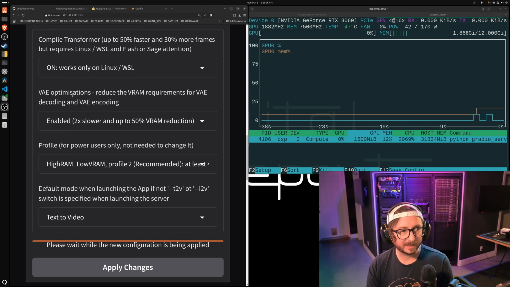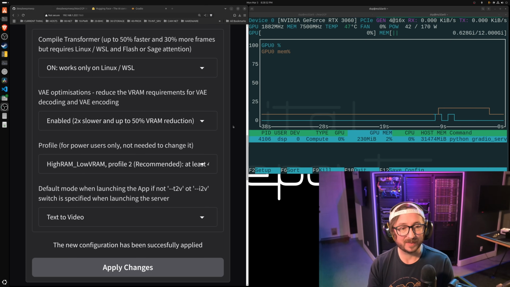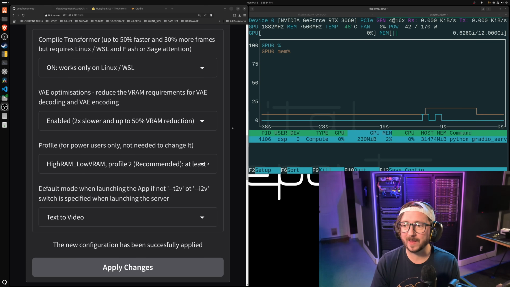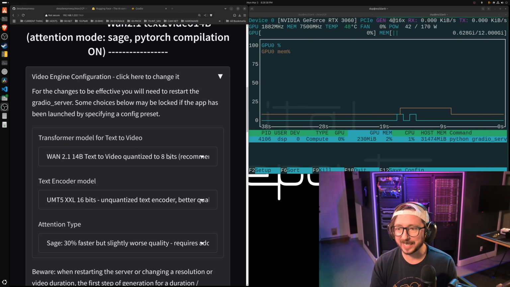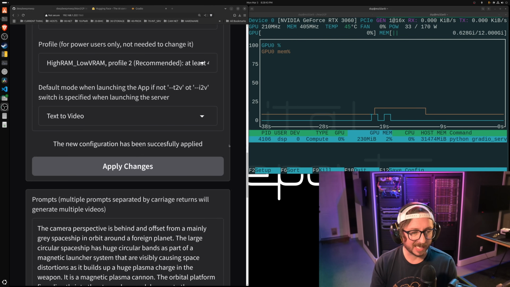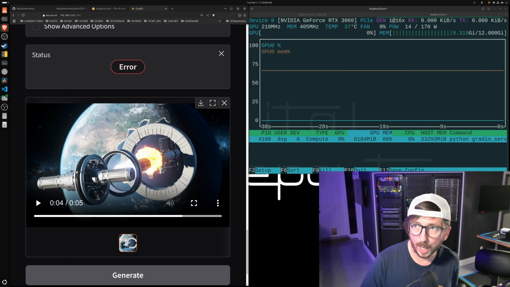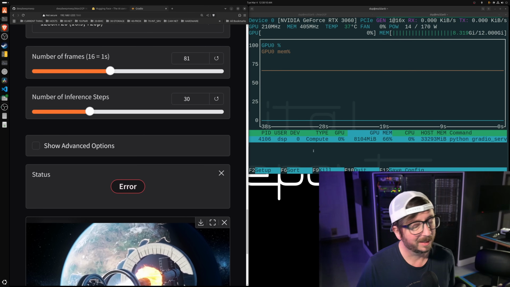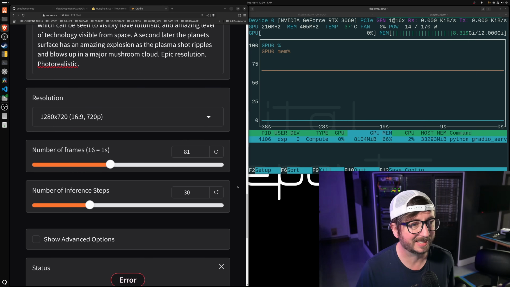I changed it here to VAE optimizations and I enabled that. That is going to be 2 times slower and up to 50% VRAM reduction. Hopefully it'll allow it to run though, because we are using the larger model here, the 14B. So we're going to find out whether or not that's going to be something that can work on this size of a GPU. Oh no! It looked like it was going to do it, but boy, that's not totally unexpected.